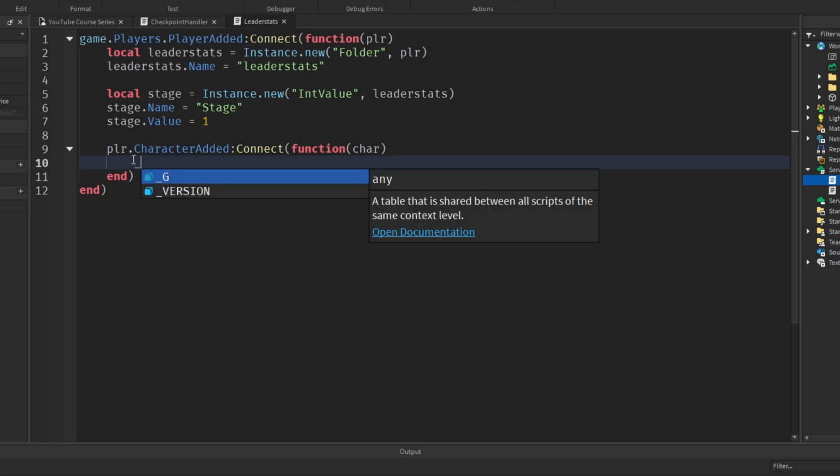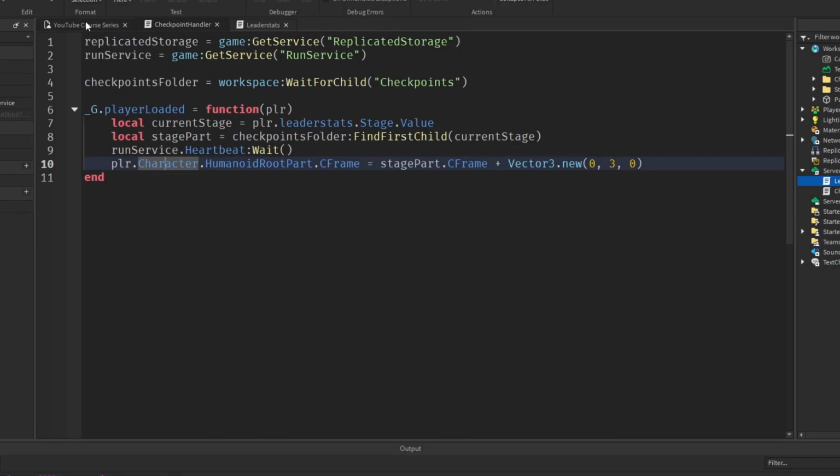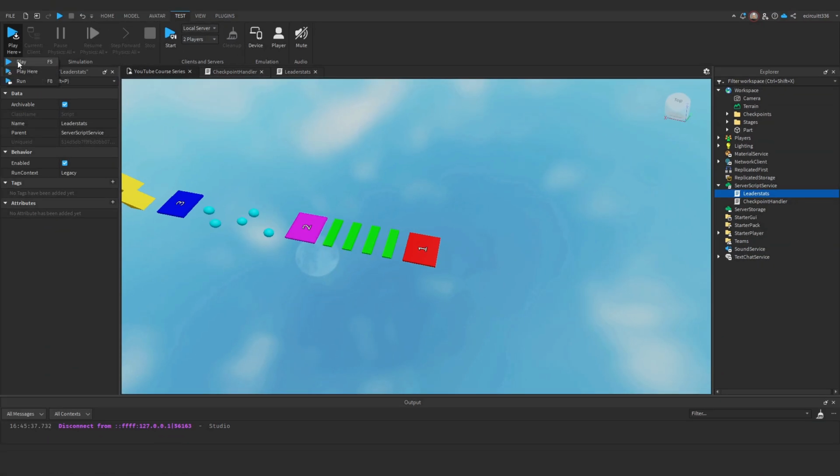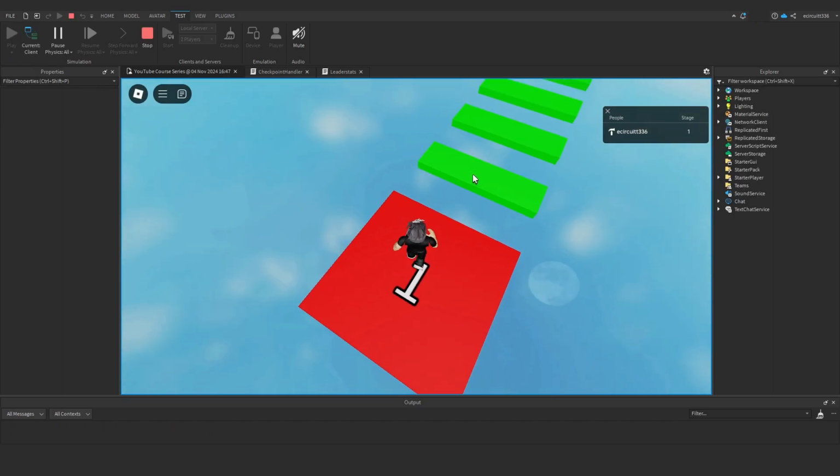And under here we just need to say _G.playerLoaded. Make sure you spell it exactly how you spell your function in the checkpoint handler, passing in, of course, the player, and this will just call our function. Now we don't even need to use play here anymore. We can just use play, and you'll see we spawn in on stage 1.